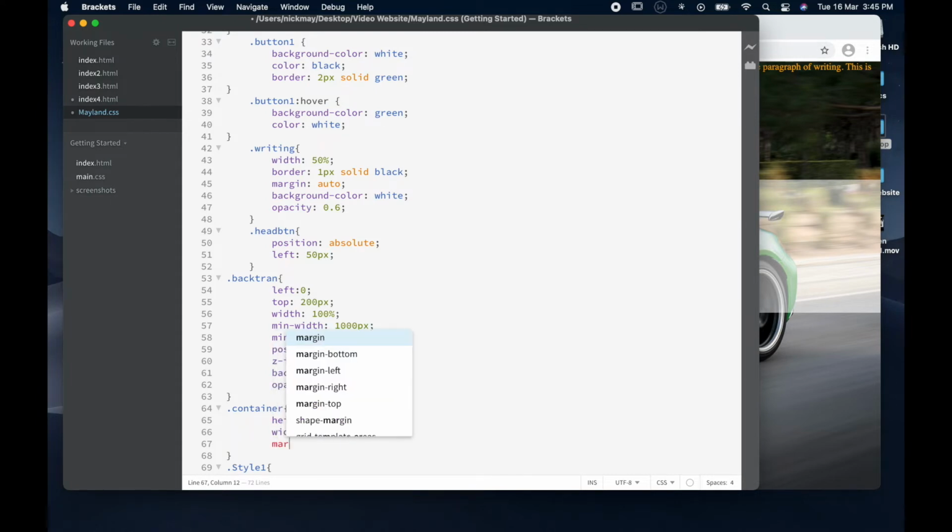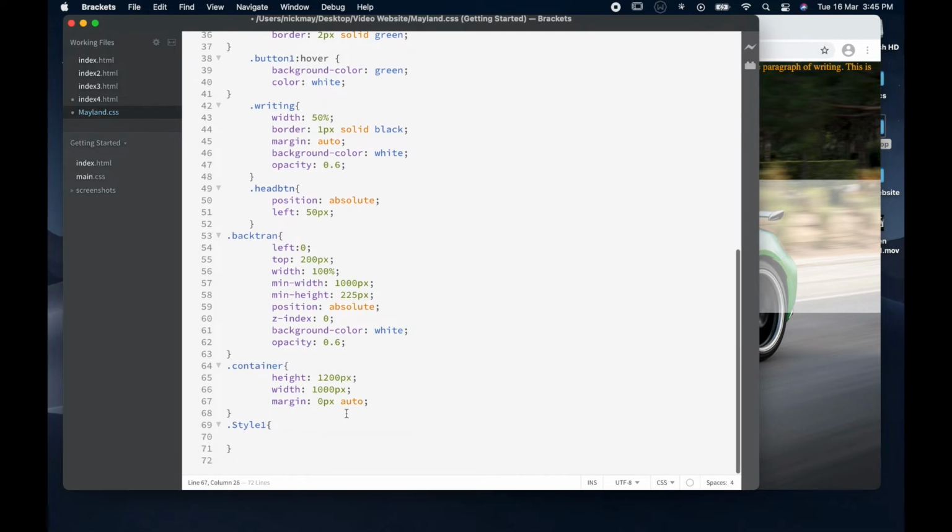I'm just going to put the margin to 0, same as I did with the background picture. I don't really want it moving around from where I'm setting it, so I'm just going to set it like that. So now I've set my container information up here. Now I've got to my style.